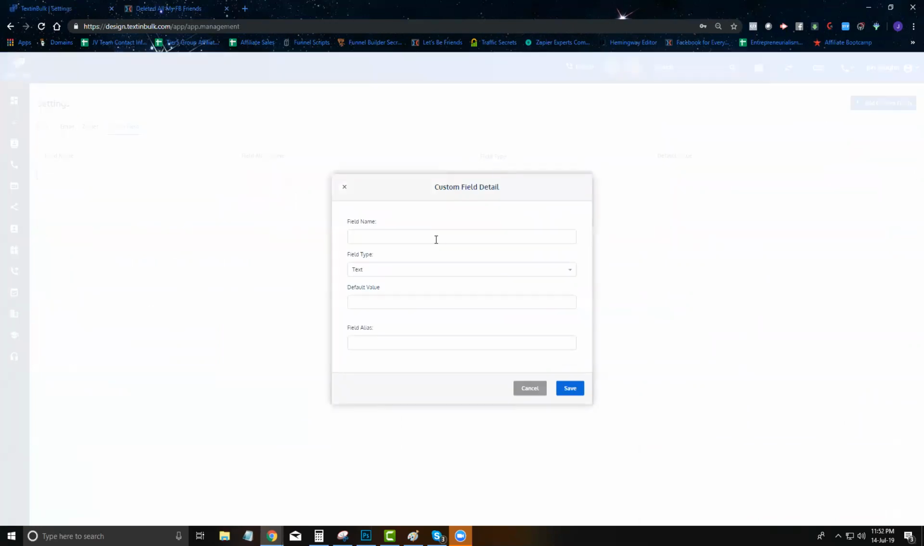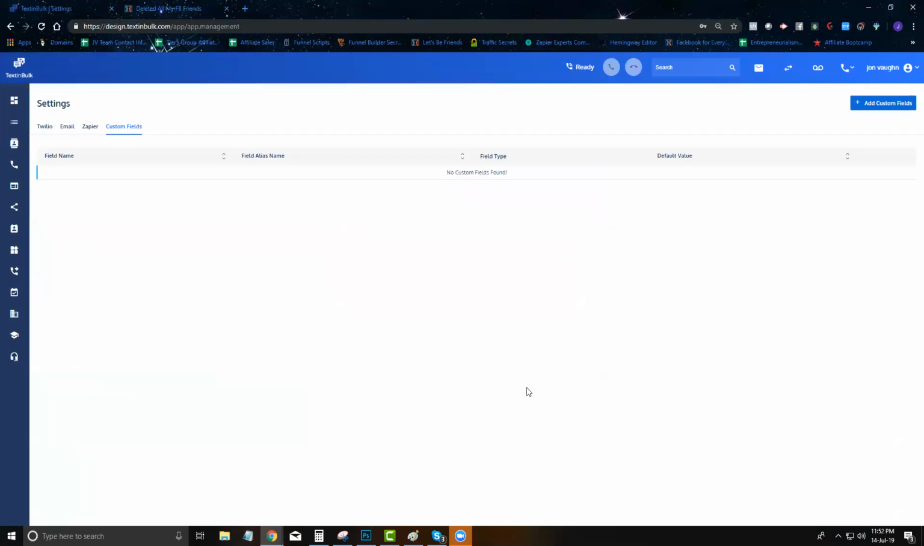Like if you want to store somebody's date of birth, DOB, then you can just go in and let us know, hey, I want to store their date of birth. And now you'll have a space where you can store their date of birth. So those custom fields are just like additional data points that you can store whatever data that you want. All right.